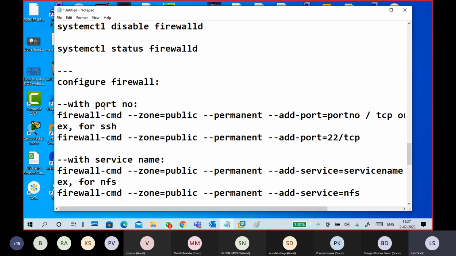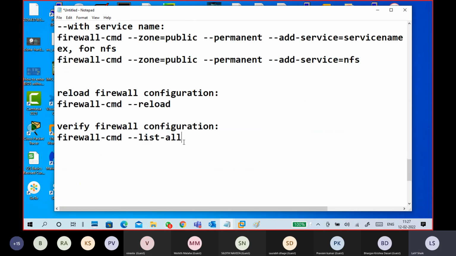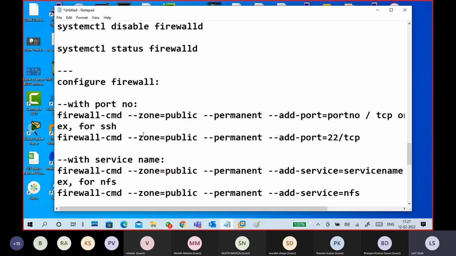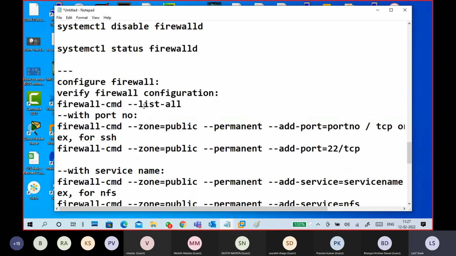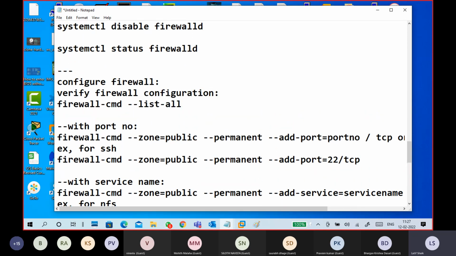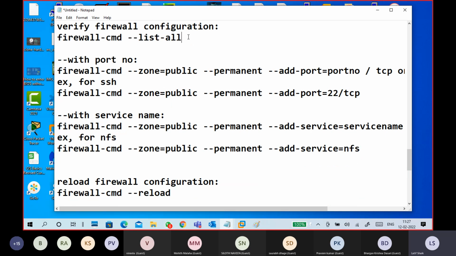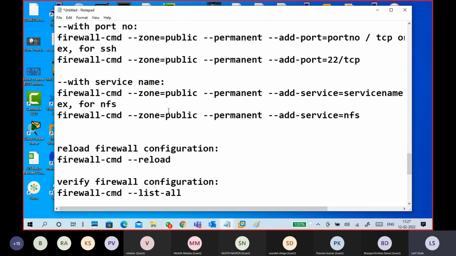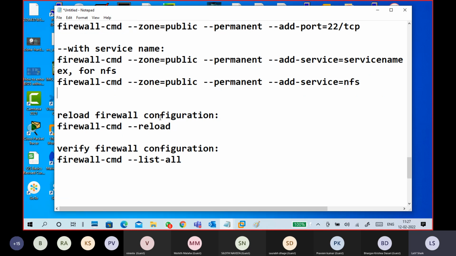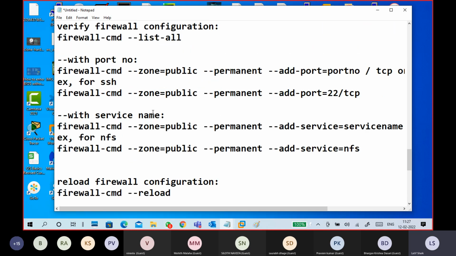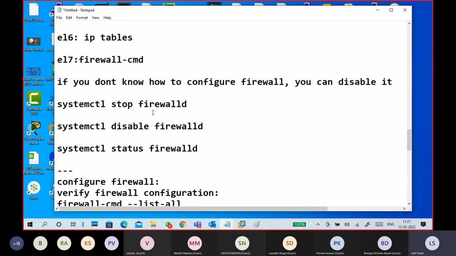Okay, guys, first of all, you should verify first, then only you should do all these things. First you should see whether the firewall exception is already created or not. Success, failure, everything will be there. So this is about your firewall management.